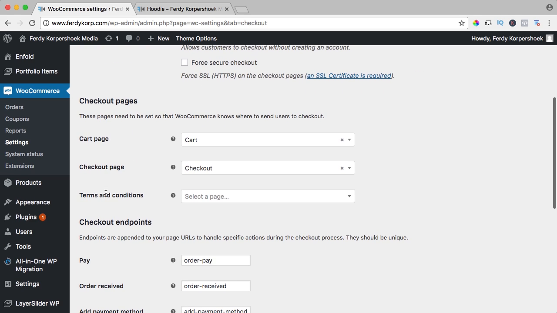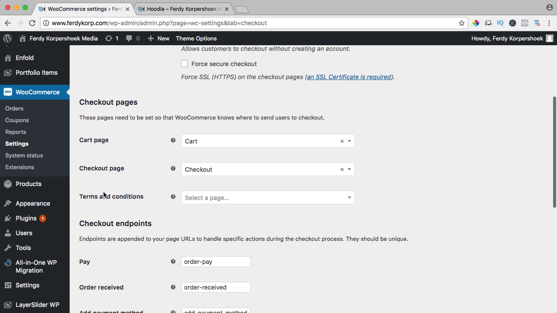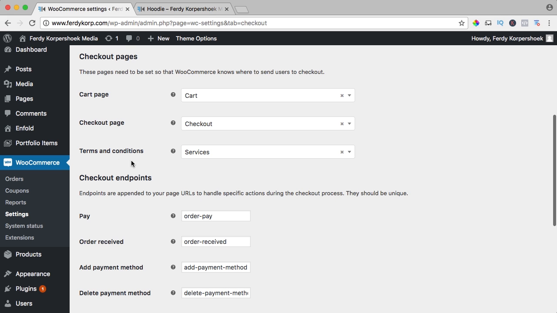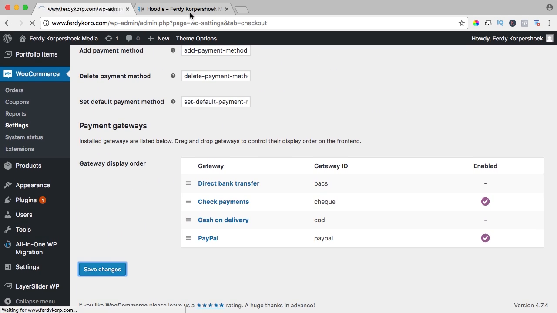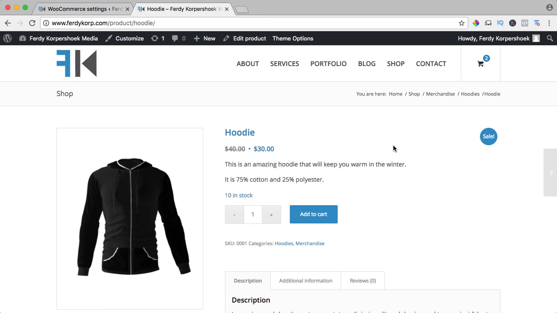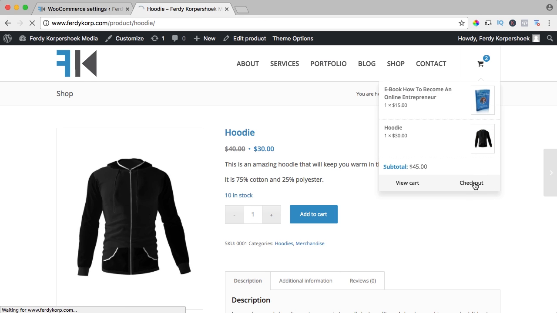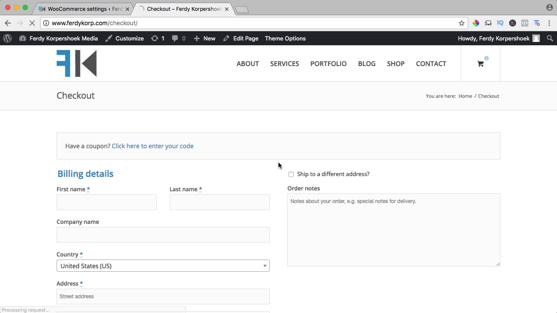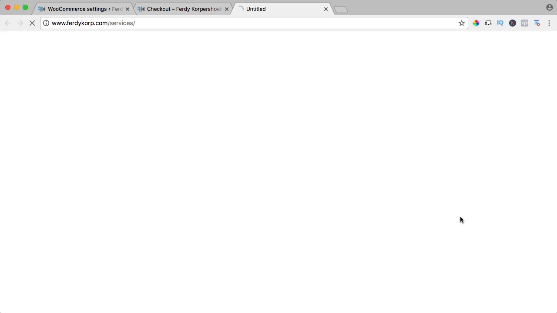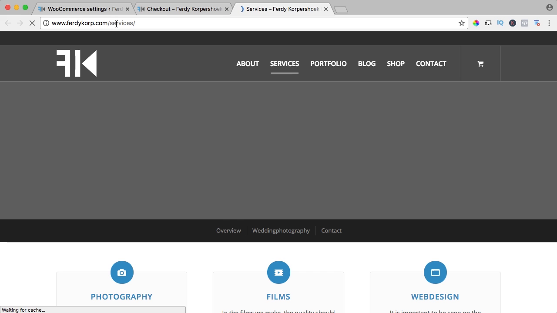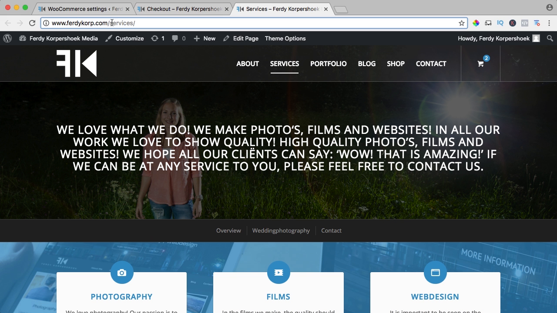Checkout page. These are the pages that are made when we are configuring WooCommerce. I leave it as it is. And this is important, the terms and conditions. So if I would say services is the terms and conditions page, and I save it, and I go to the checkout, then here if I scroll down, I have to say I have read and accepted the terms and conditions, and if I click over here, I go to the services page. So actually this should be the terms and conditions page.